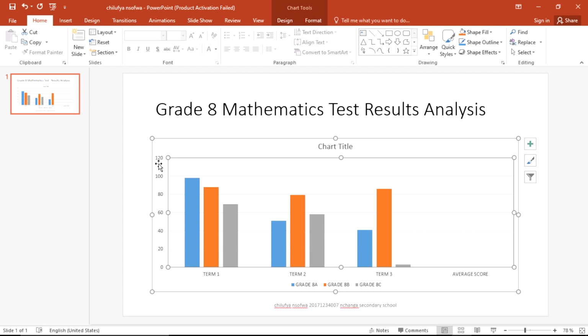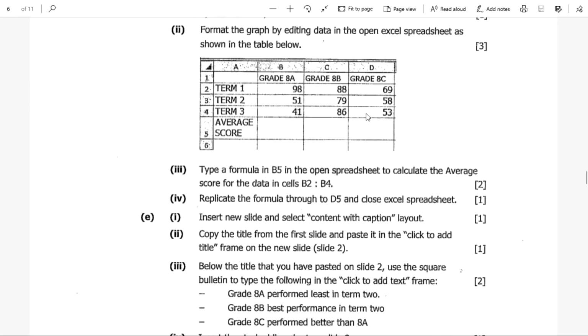As you can see, it's now matching the values, at least that we are having. So after doing that, we can go on the Files tab and hit save, or alternatively, just press the keyboard buttons Ctrl S, and your work is saved. So let us go to the next part of the question.